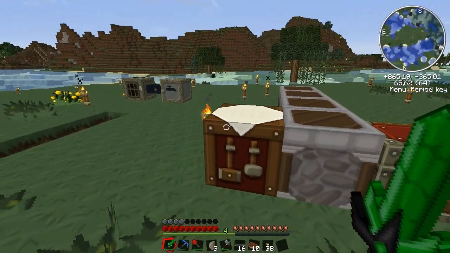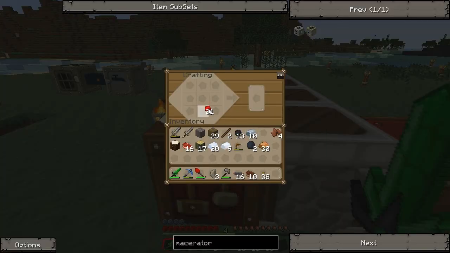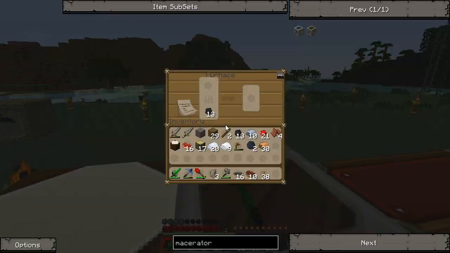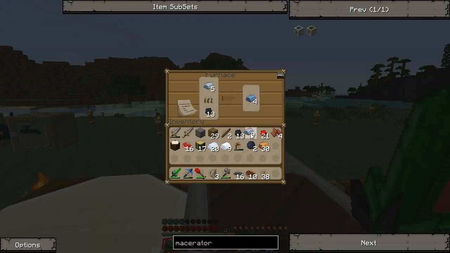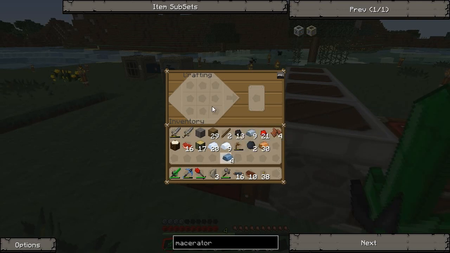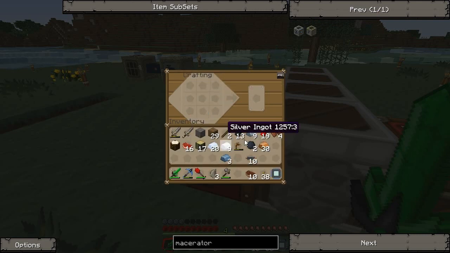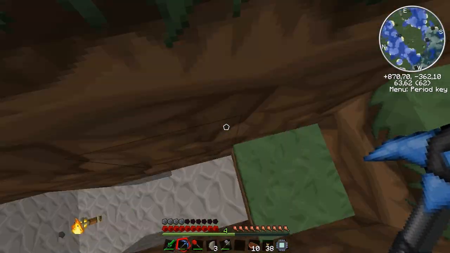And then we needed the electronic circuit, so was it like this? No, I'm going to have to check it. Like that, and refined iron in the middle. Okay, that's there, and these here, and then the copper cables. Like that. And then we need the machine block. Flint and cobblestone. Do I have any cobblestone? Cobble. Let's grab some more.